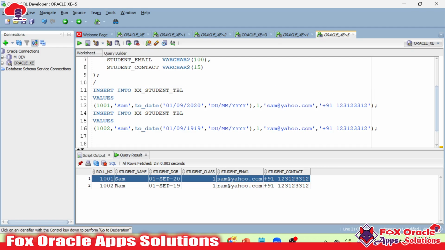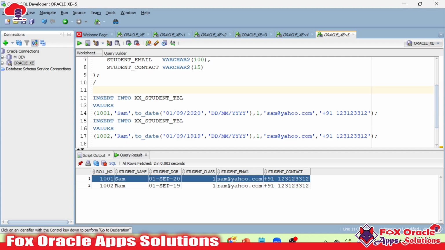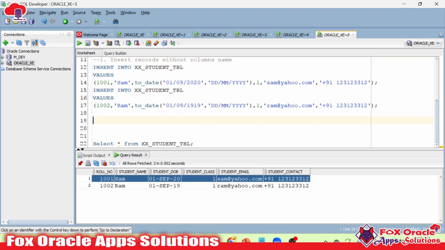Okay, so this is the first way to insert a record, without column names. Now the second way is to insert records with table column names.